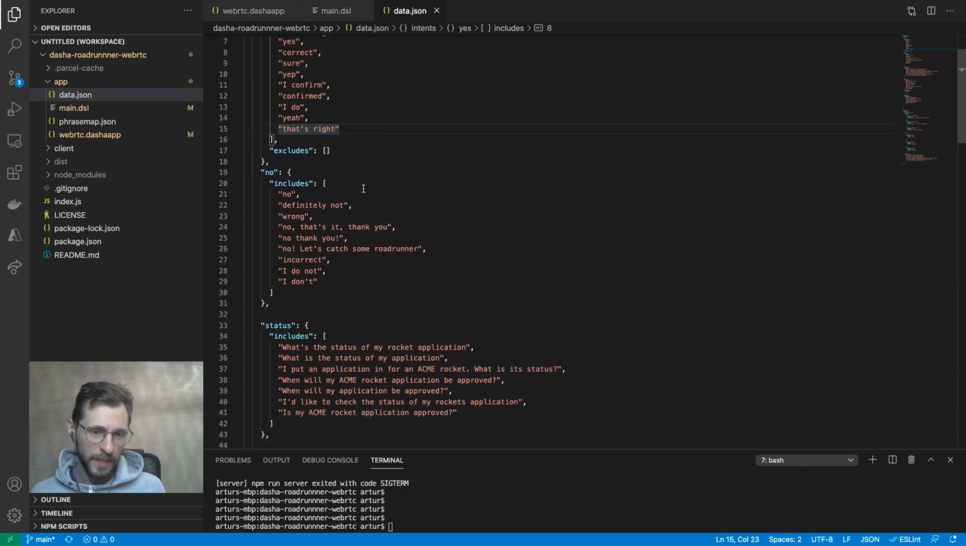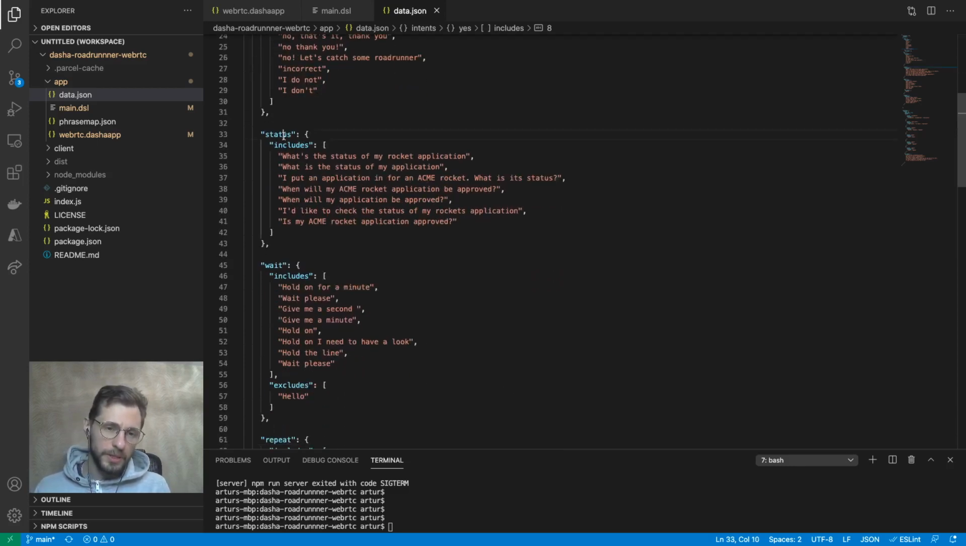No, the neural network will find this intent in the variety of phrases that the user will actually use to signify this meaning. So here you can see we've got an intent called status, and it includes some of the following phrases. What's the status of my rocket application? What is the status of my application? I put an application in for an Acme rocket. What is its status? The types of things that a wily coyote might ask of his local Acme rocket shop when he's hunting for roadrunners.